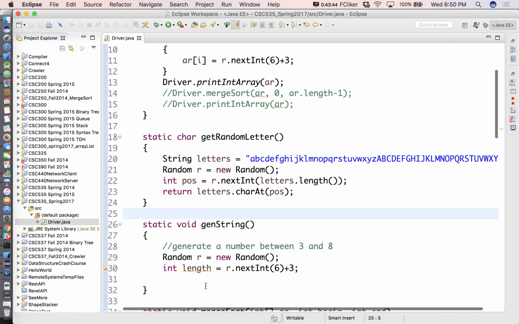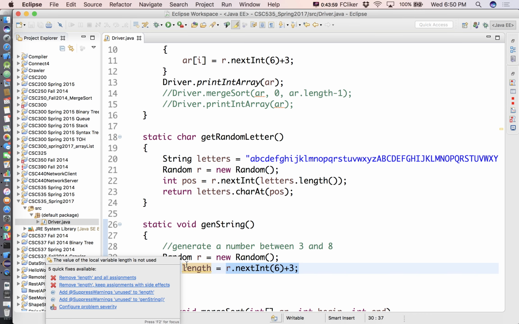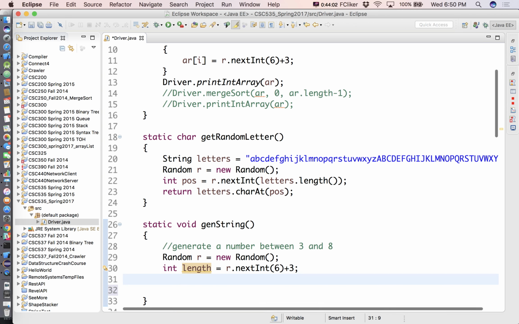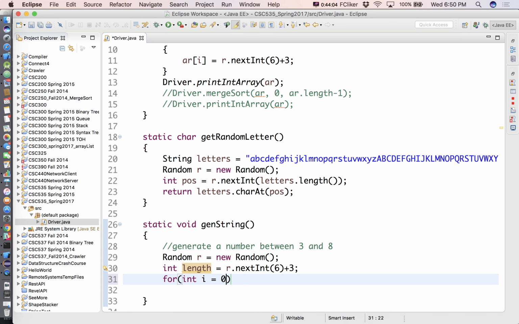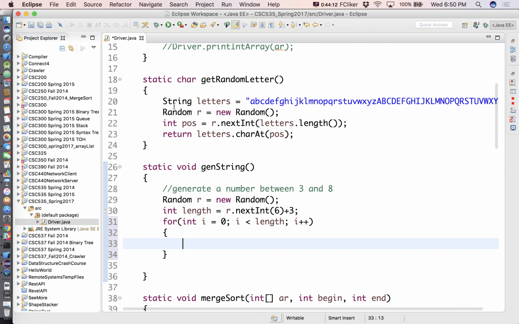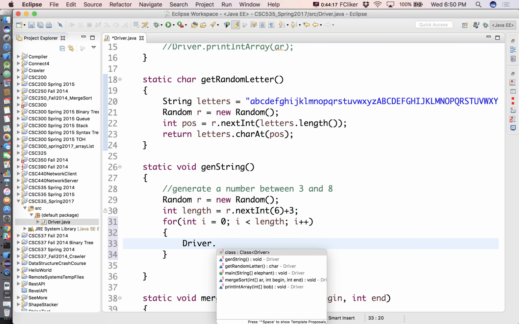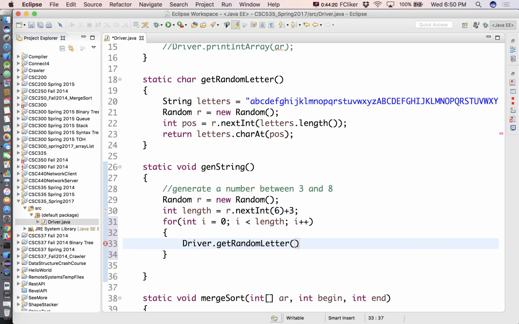Okay, now I need length number of random characters from the alphabet. Remember, length is my number between 3 and 8. So I want length number of random letters from the alphabet. So I'm going to do this length times. So for int i equals 0, i less than length, i plus plus. Each time through, I want to call my get random letter. Driver.getRandomLetter.